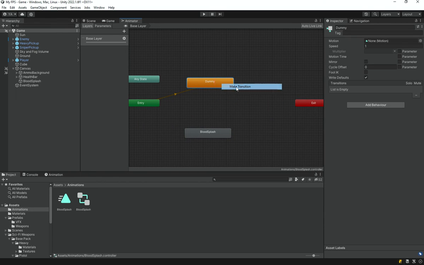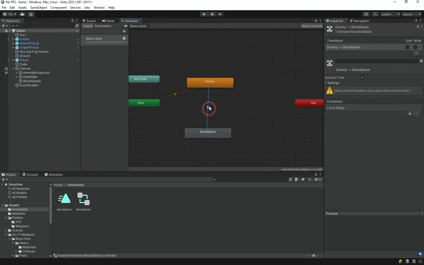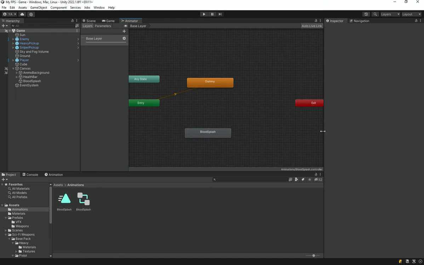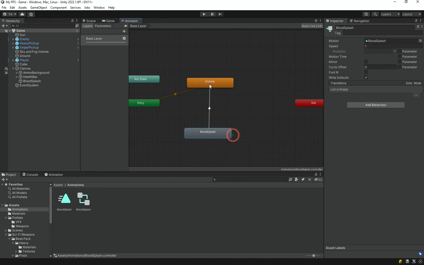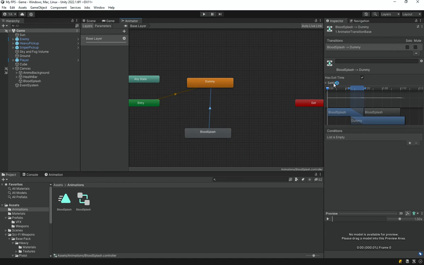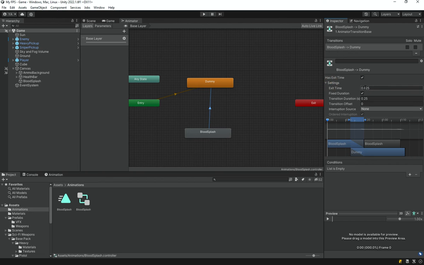Now we are going to make a transition from the blood splash state to the dummy state, and make sure that it has a transition duration of 0 and an exit time of exactly 1.